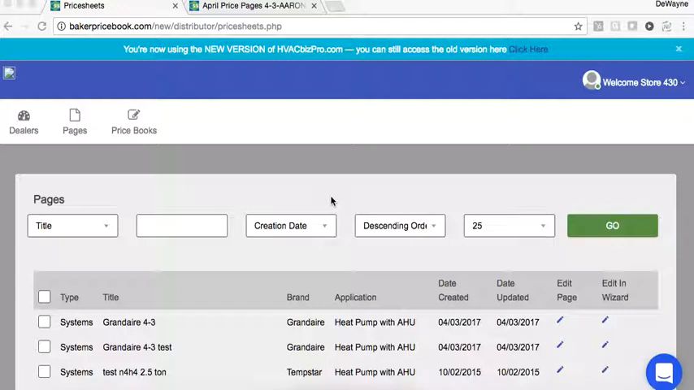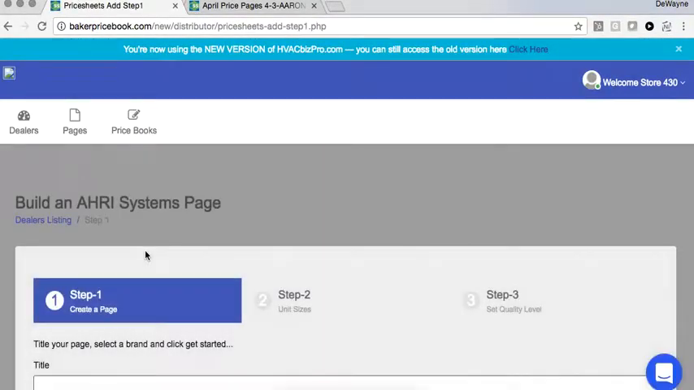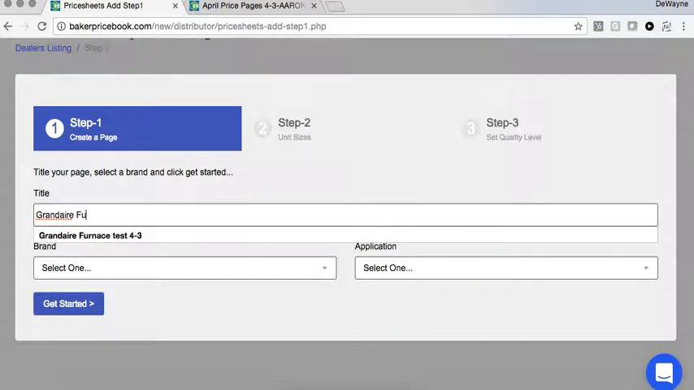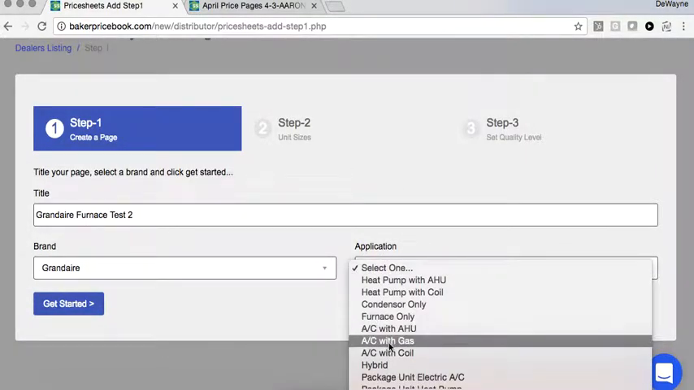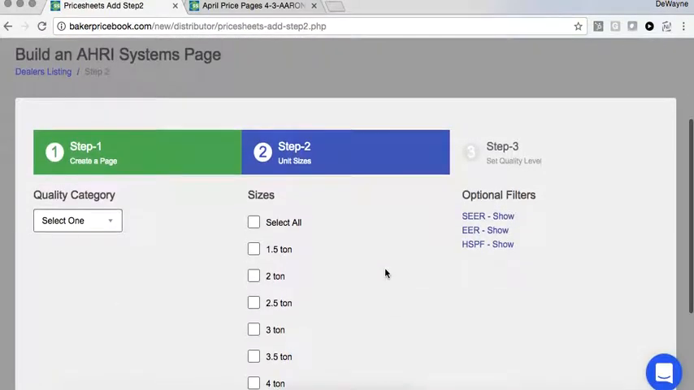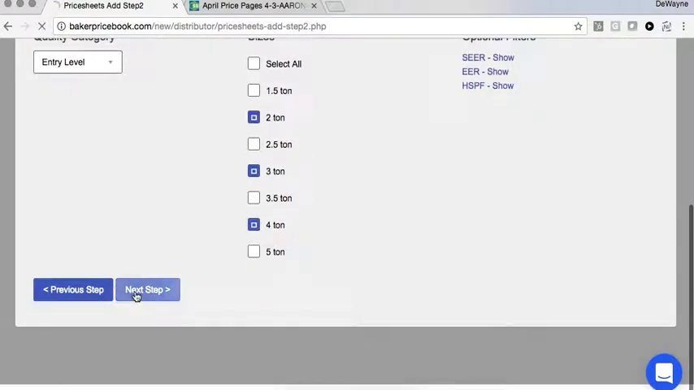So when you're building a page for furnaces, it starts just like you do the rest. You go to Pages, Build an AHRI Systems page, and we're going to scroll down. We're going to call this Grand Air Furnace Test 2. You're going to select Grand Air. You're going to select AC with coil, and we're going to get started. When this pulls down, remember, for Grand Air, you have to select entry level. For branded, you're going to have a lot more pop in. We're going to pick our 2, 3, and 4 ton sizes, and we're going to go to the next step.